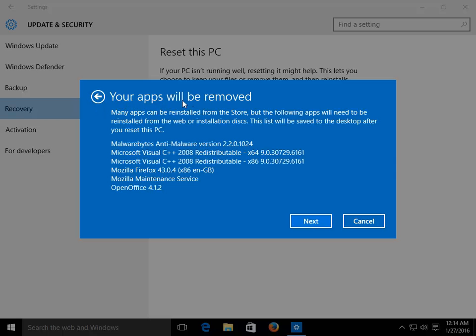Now, your apps will be removed. Many apps can be reinstalled from the store, but the following apps will need to be reinstalled from the web or installation disks. The list will be saved to the desktop after you reset this PC. So Malwarebytes, so I showed you those three, Microsoft Visual C++, that is needed by OpenOffice, and Mozilla Firefox, which I showed you, Mozilla Maintenance Service, and OpenOffice.